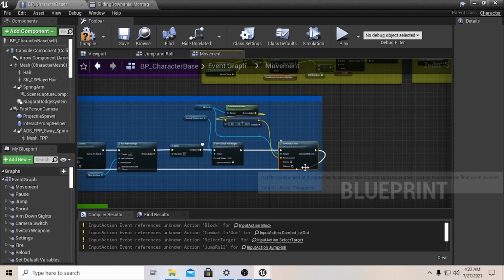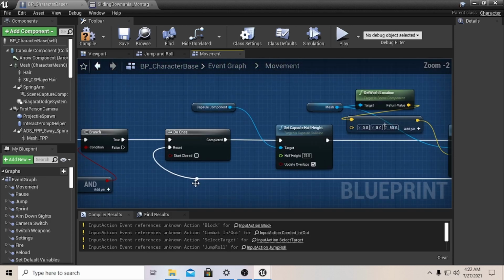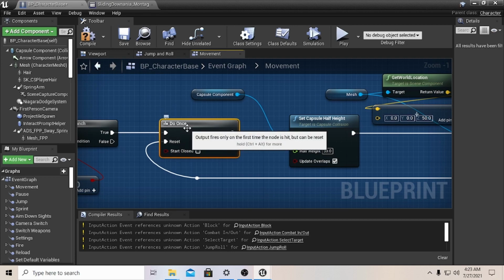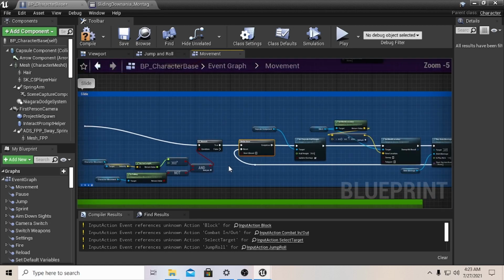And then at the end of this sentence, we're just going back and resetting this DoOnce. So now it resets and we can fire it again. So that's pretty much how you read a blueprint.